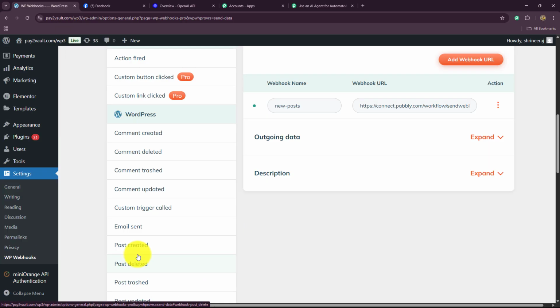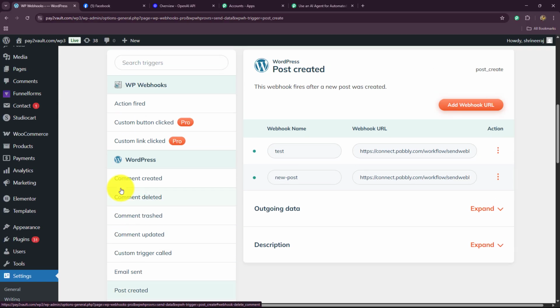And over here, we have to select the trigger event on the happening of which we want to send the response towards webhook. So from the left side here, we have the option of post created. Let's select it. And now in the post created event, we have to click on this add webhook URL.